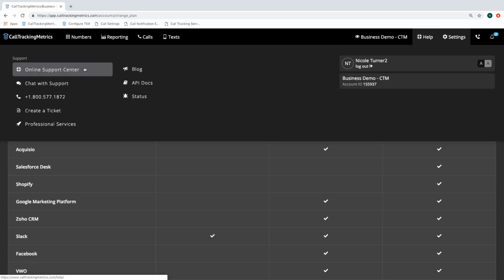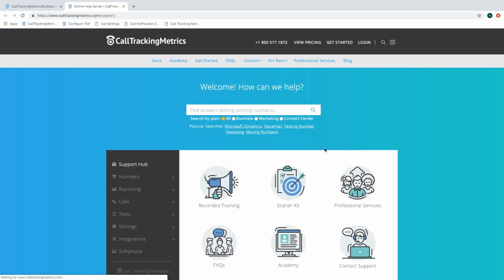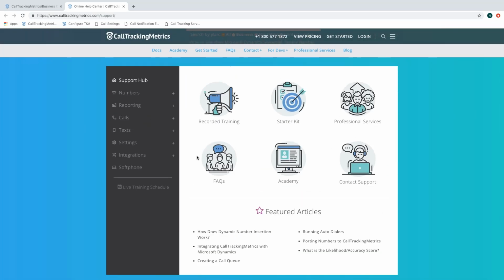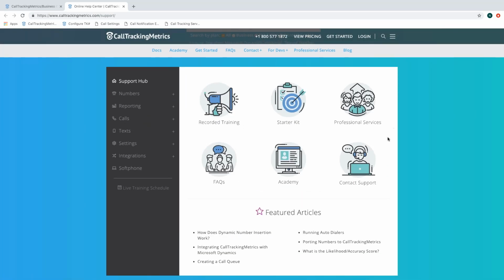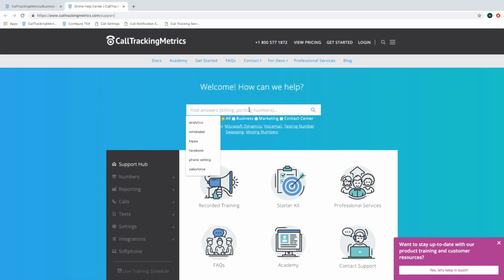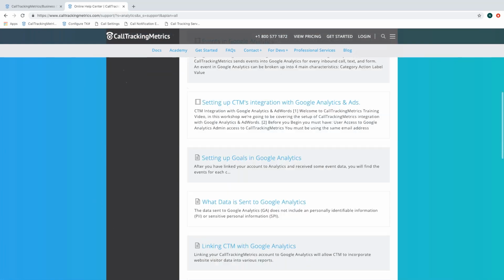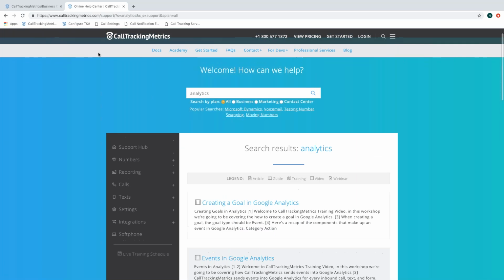Firstly, we have our online support center. If you click in there, articles galore. You can see that there's sections here. There's also sections here, but if you have a question, you could type it in, and then articles will come up for you. Articles and videos will come up for you.